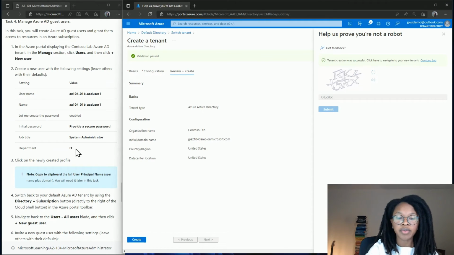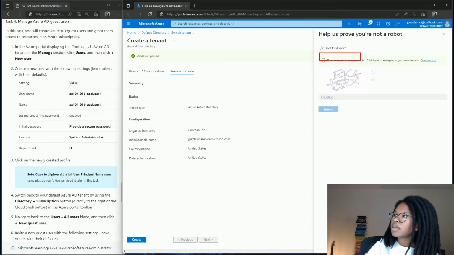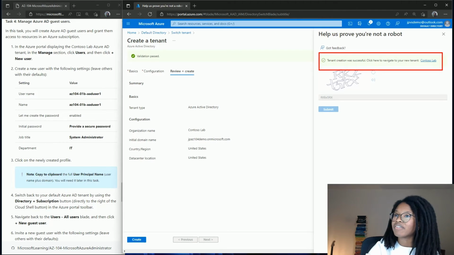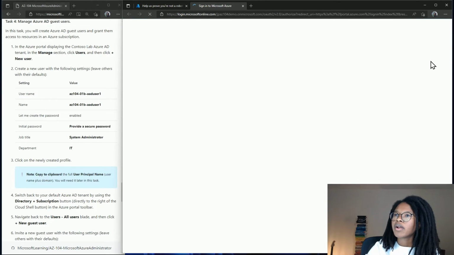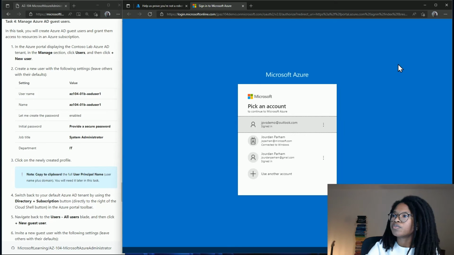Alrighty, so we can see that our tenant creation was successful by this message here at the very top, and we can choose to go ahead and navigate to that new tenant that we created. So I'm going to do that. And from there, I'm going to, let me go ahead and log in.